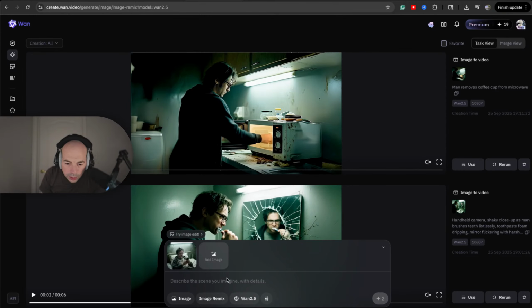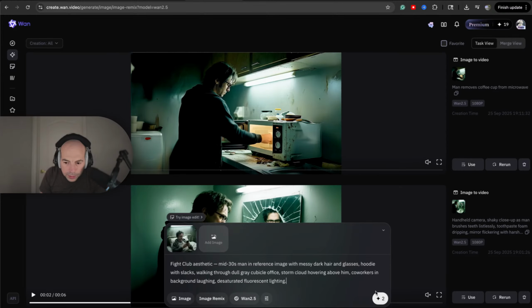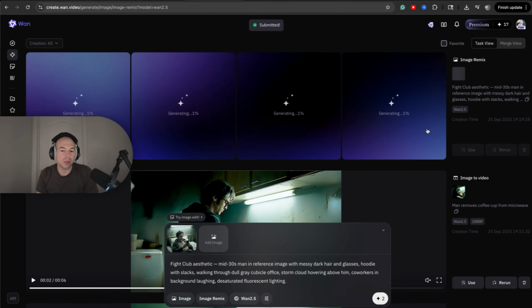Try to get one that's like a closer shot of space. There we go. There we go. And we'll just generate an image. We can pick which one looks better.